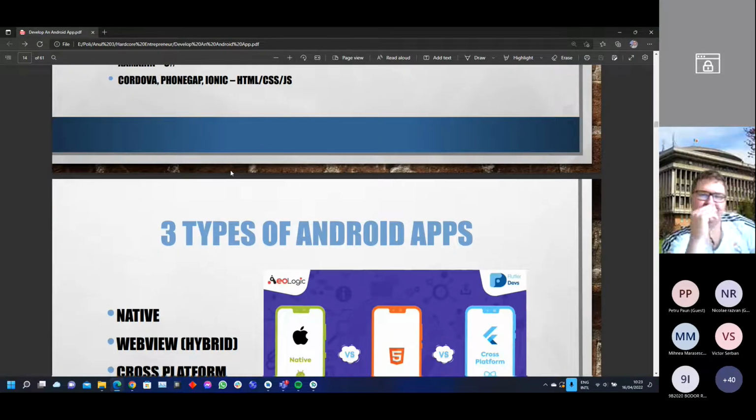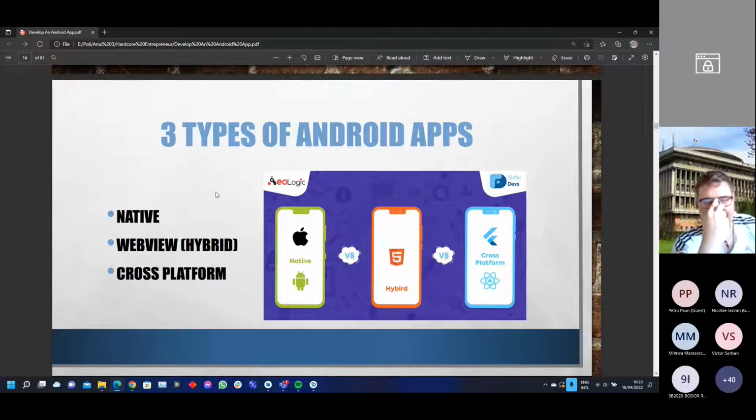Okay, now you probably heard me speaking a lot about hybrid. Well, what is a hybrid app? First of all, I'm going to tell you three types of Android apps.